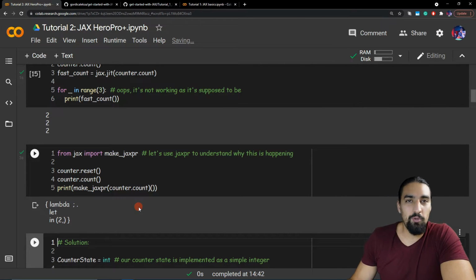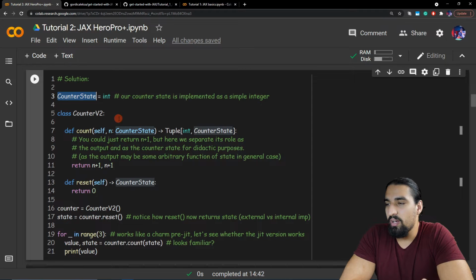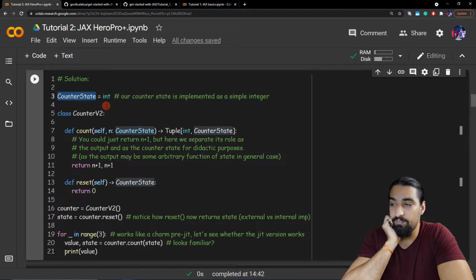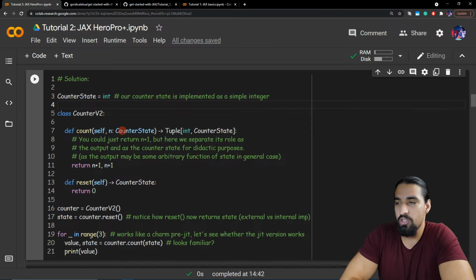In any case, we have to find a way to avoid creating these impure functions. So let's see what the solution is. We're going to define this counter state, and instead of defining a complex class, we're just going to have a simple primitive data type here, so an integer.